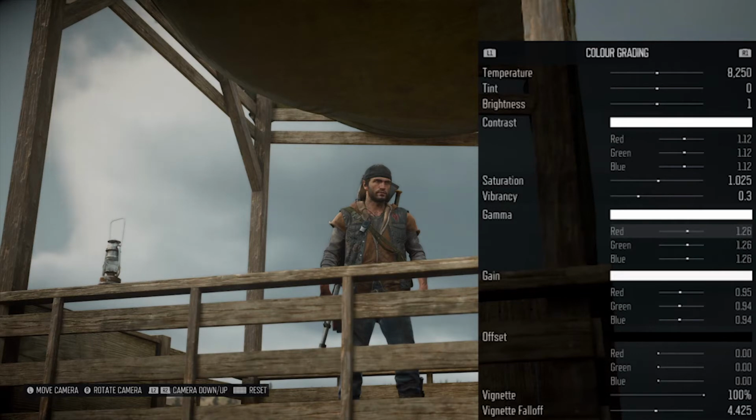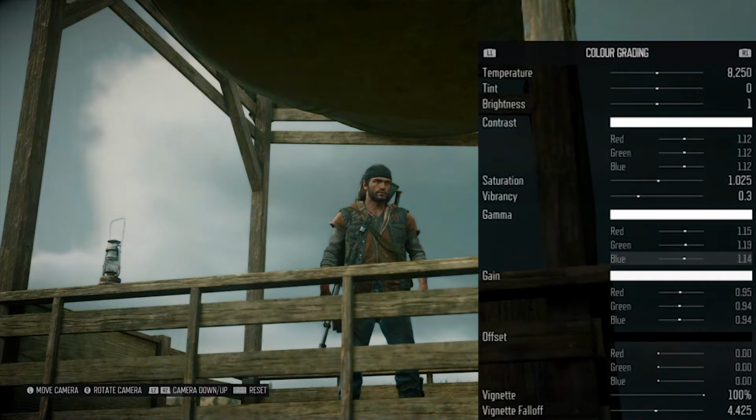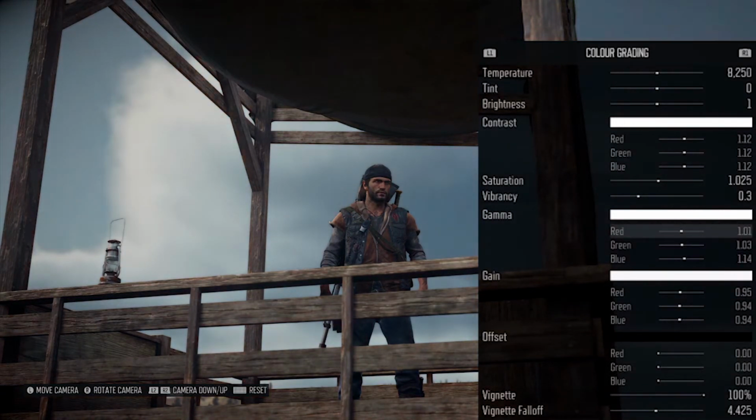But obviously if we move one slider more than the other, it will make the color change depending whether it's red, green or blue. If we moved all the gamma down, it would probably drop the shadow element. It would make it more shadowy. We move it up, it makes it more bright and washed out. So again, it's just trying to experiment with those.